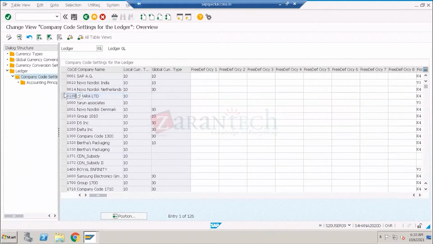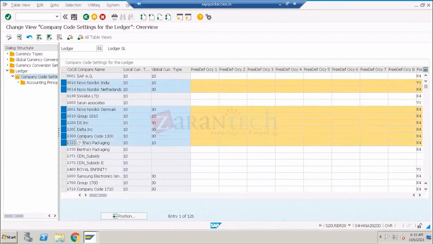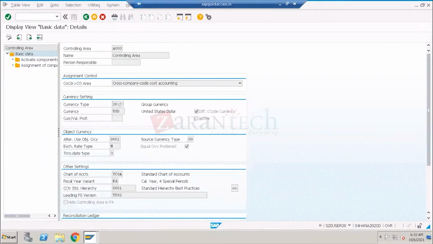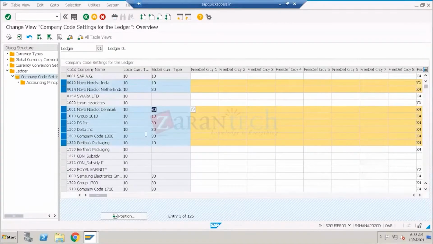Whenever I see company codes that are assigned to the controlling area, whatever currency you have assigned in the controlling area, that currency will become your global currency. Very, very important. That currency will become the global currency.